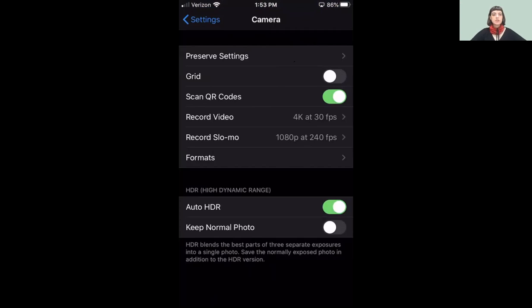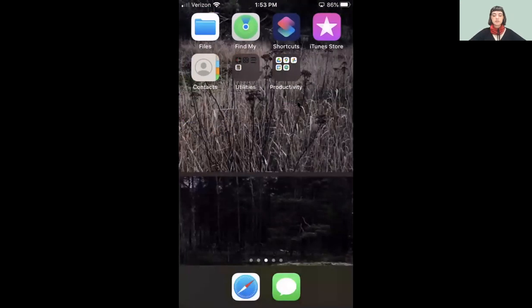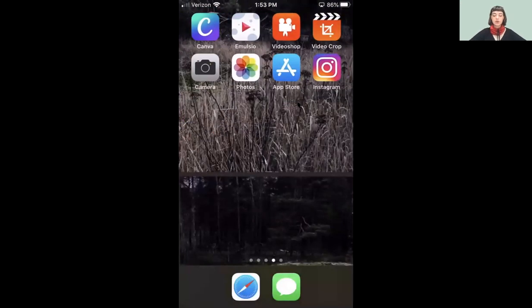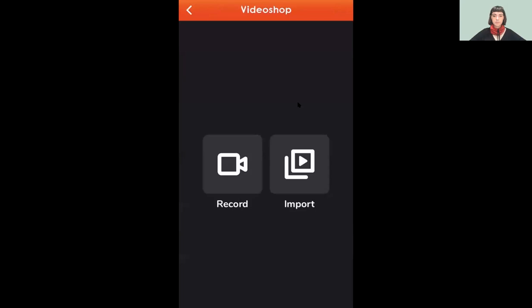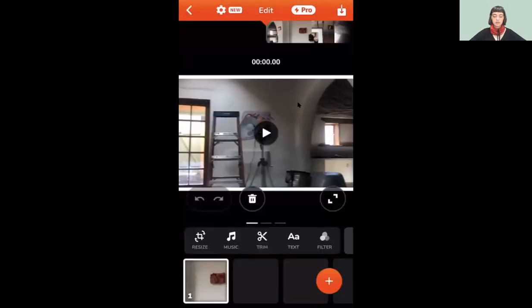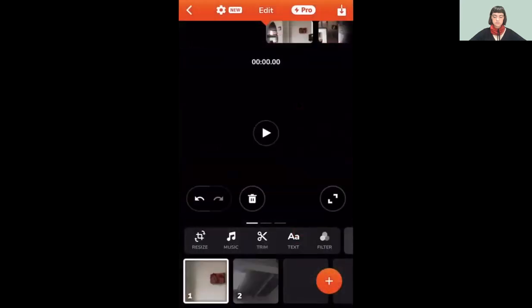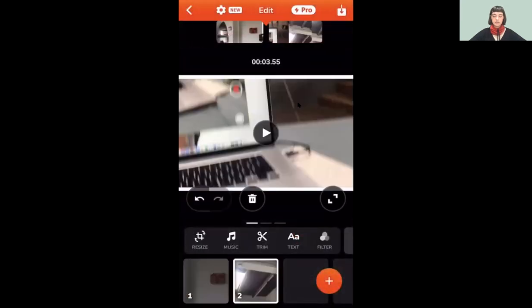Okay, how do you cut something out in the middle? So in the middle of a video, how would I cut something out? As I showed you, I would do it in Video Shop with the split function. We'll go ahead and do that quickly. So now I have two, and I can put something in the middle of those.